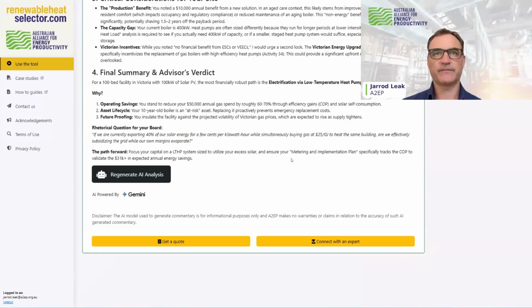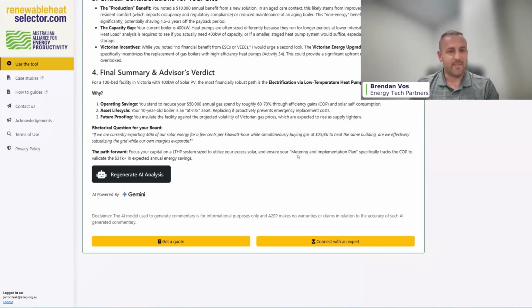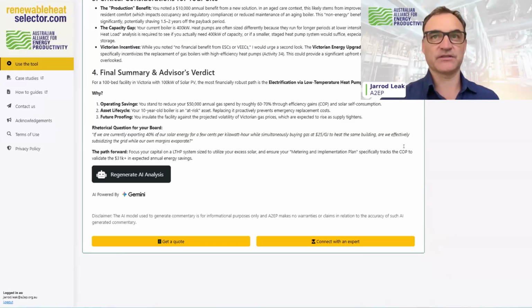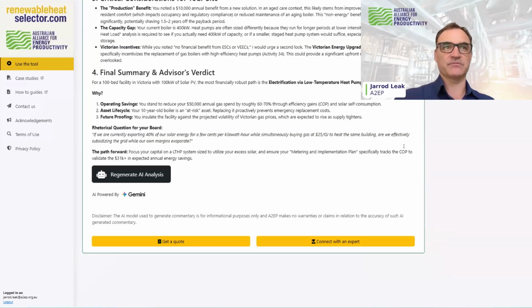Nice little tip here, and a rhetorical question as well: are we subsidizing the grid while we evaporate our own margins? Possibly. I like a little tip at the end here, get that metering and implementation. So track the COP. If your supplier says, I'm going to give you a COP of 3, okay, well, let's get the metering in there to prove that and the annual energy savings.